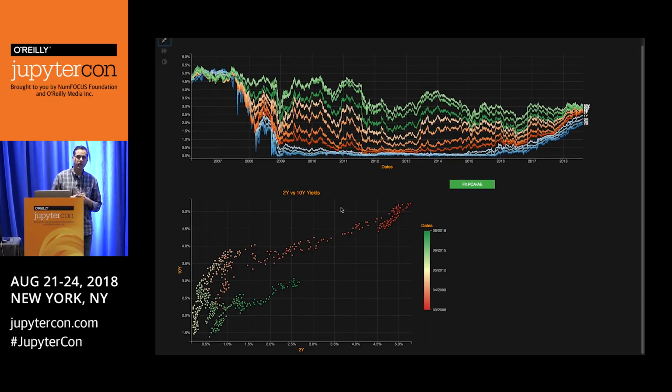Obviously, we cannot visualize the cloud of points in 11-dimensional space. So what I'm trying to do here is take 2 canonical points on this yield curve and try to understand the relationship between those 2 points. And the points I'm choosing here are 2-year and 10-year interest rates.